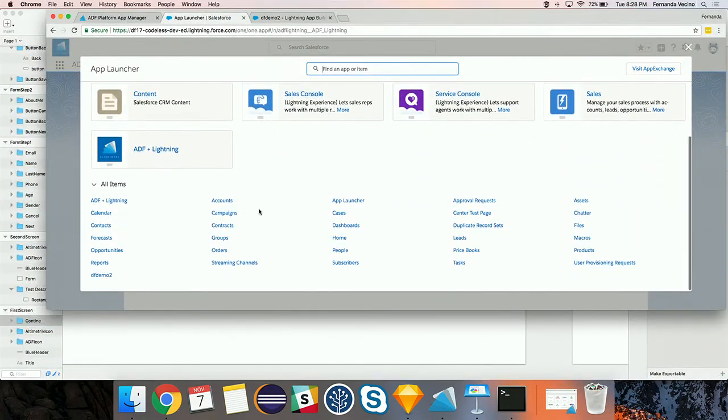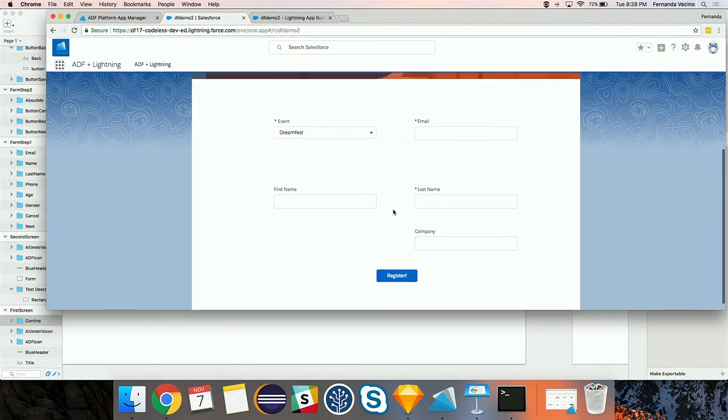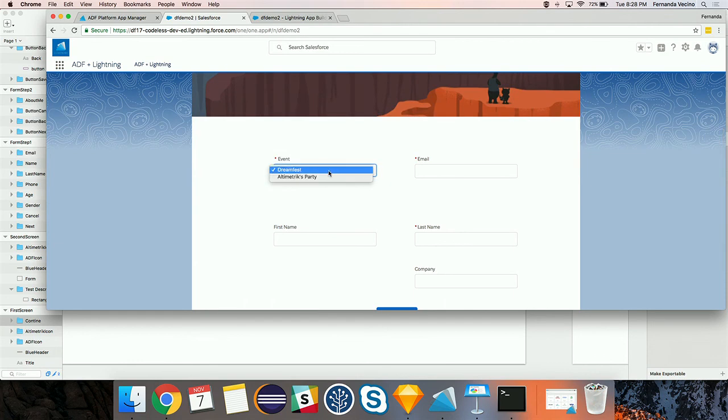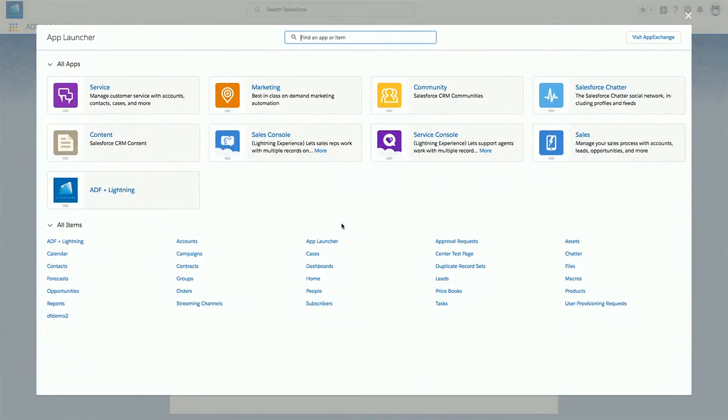But let's hope. Oh, I lost the browser. Okay. Here it is. So dfdemo2. So here we see the component. It has the values we entered. Let's go full screen. So we can enter the email, first name, last name, the company, and hit register. It says success, so it means it saved a contact record.